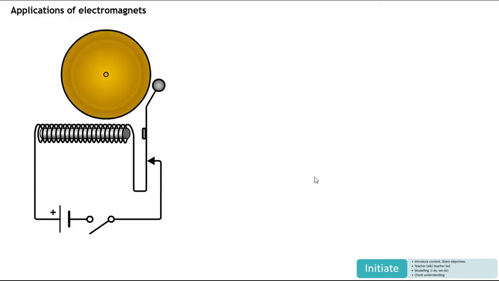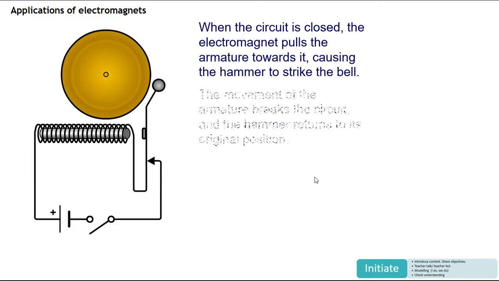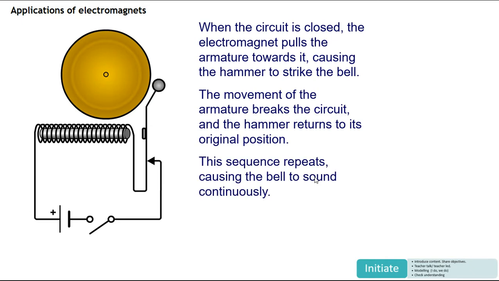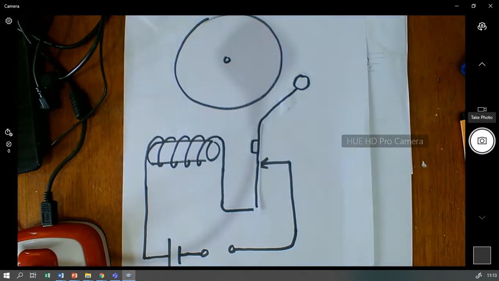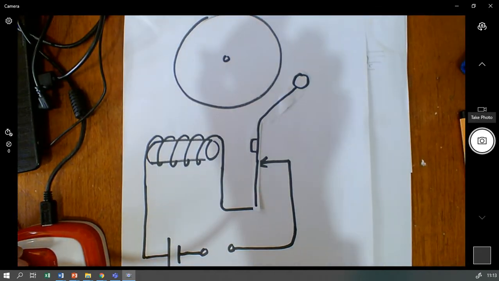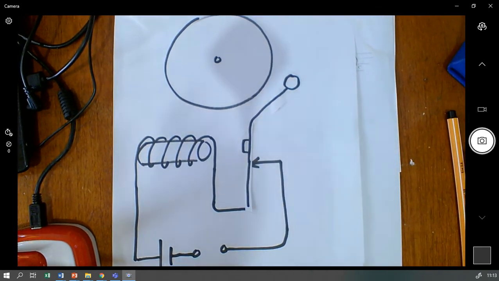So, the simplest one is an electric bell. And I'm going to show you how this works using a very high-tech bit of kit. Here we go. I've actually created that diagram as a picture there. Look.